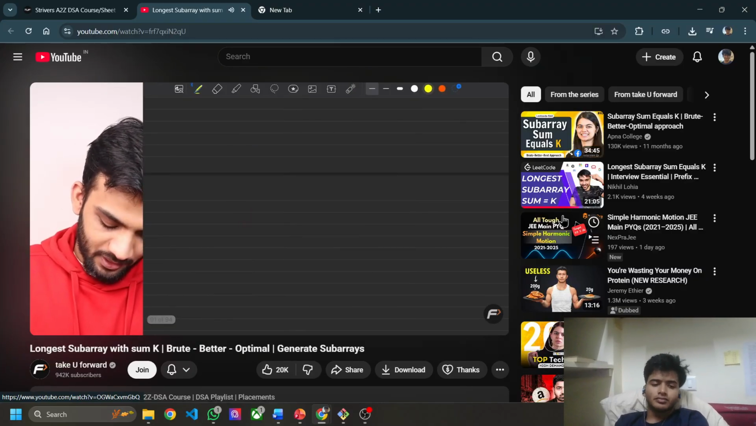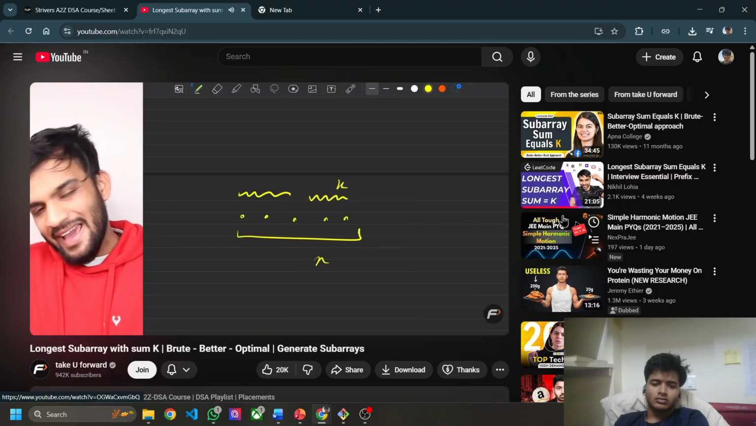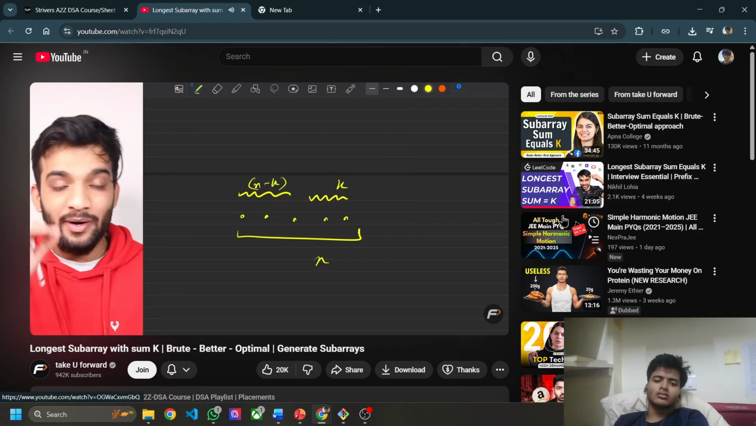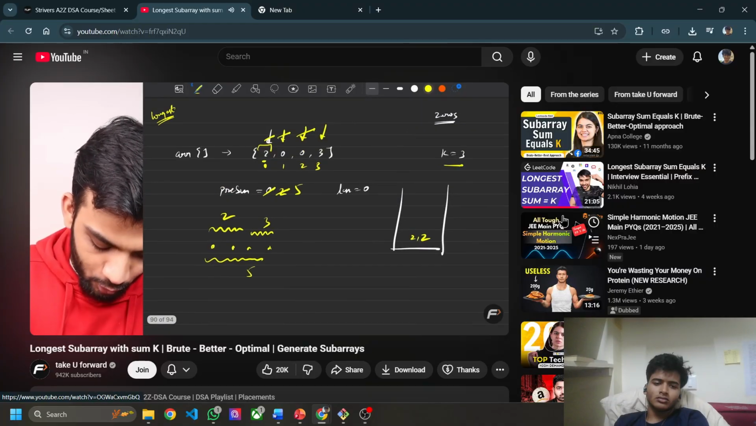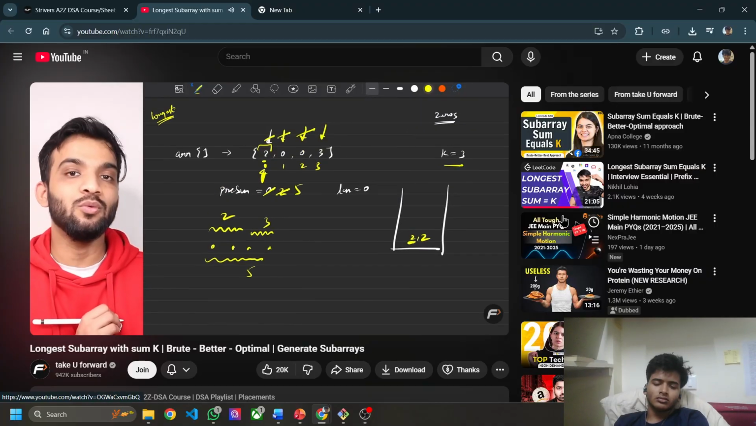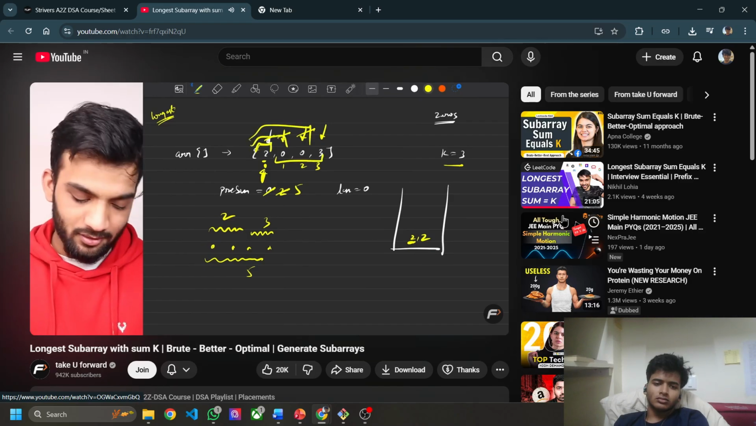Because if there is something like this, and this one has a summation of x, and you're looking for k, you'll try to look as left as possible for x minus k. Did you get this? I hope you did get this. Because you'll try to look for the leftmost guy for the sum of 2. Because sum of 2 is here, here, and here. But you take the leftmost so that you get the longest subarray. This is where it will fail.